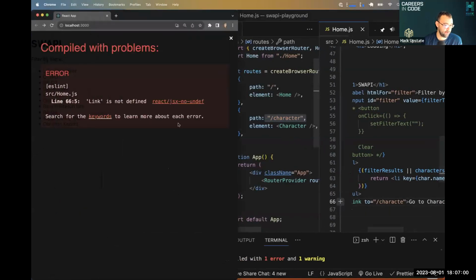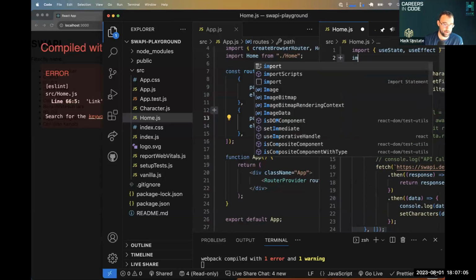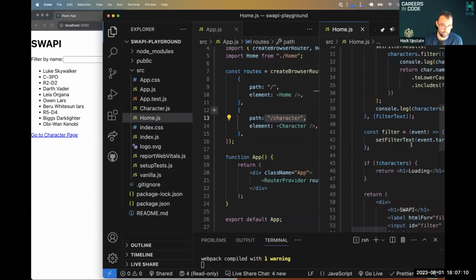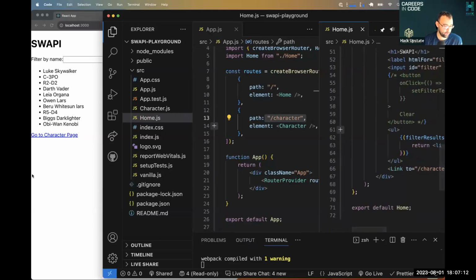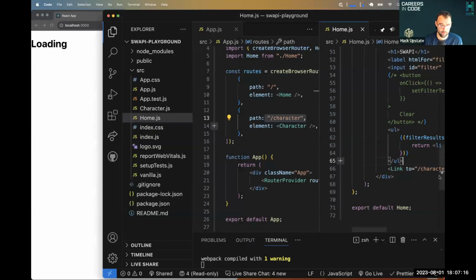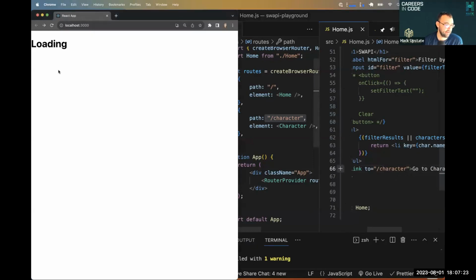I save, I come over here, I get link is not defined. Okay. Getting better at those imports. Import link from React Router DOM. Oh, surprised that that worked. Okay, so we got a 404. It was a different error than I was expecting, but that's okay. I make sure I spell my link right. I save, I come back over here. I hit go to character page, I get to my character page. Hopefully none of that is new.